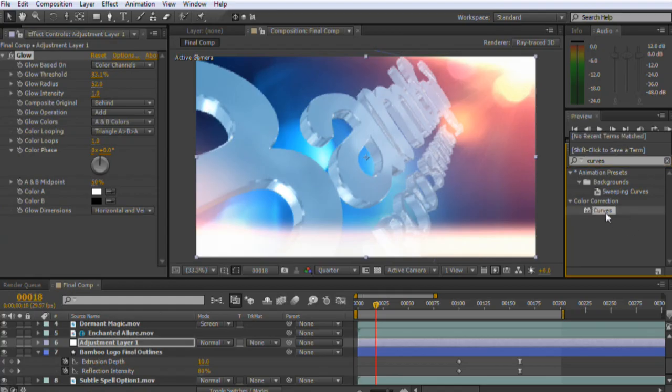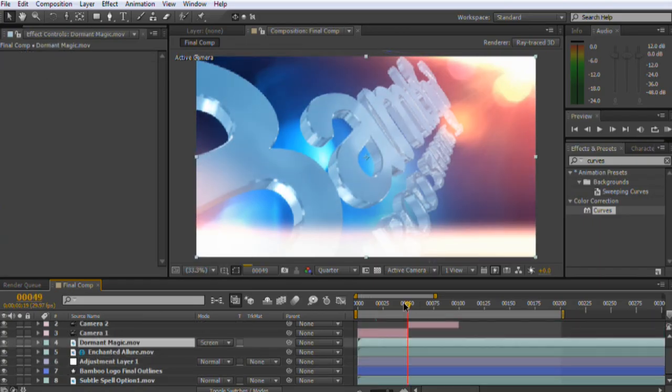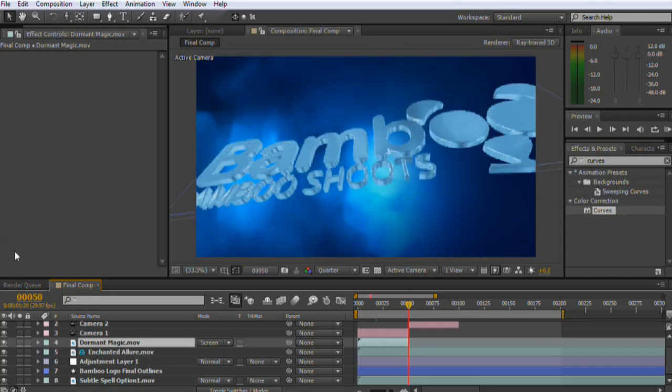And I'll also add a curves adjustment to this layer, and I'll just increase the contrast a bit. And obviously this is also affecting the background, so I don't want to get too crazy. And that looks pretty good. It just brings a little bit more life to that text. All right, I'll end this light leaks at 50 frames, and I'm going to grab another clip for the second shot.